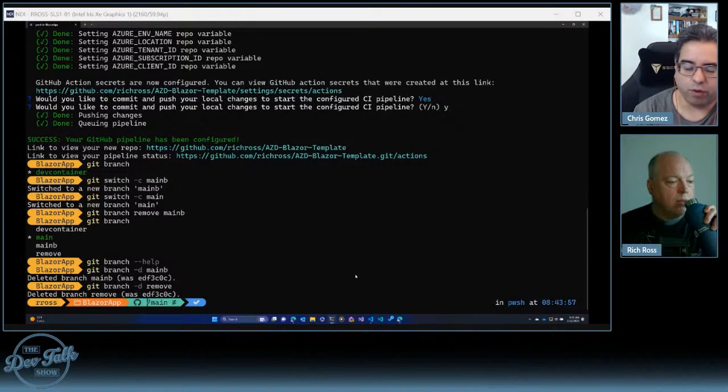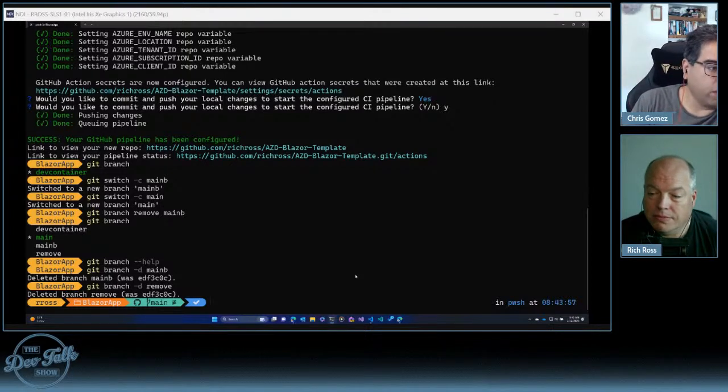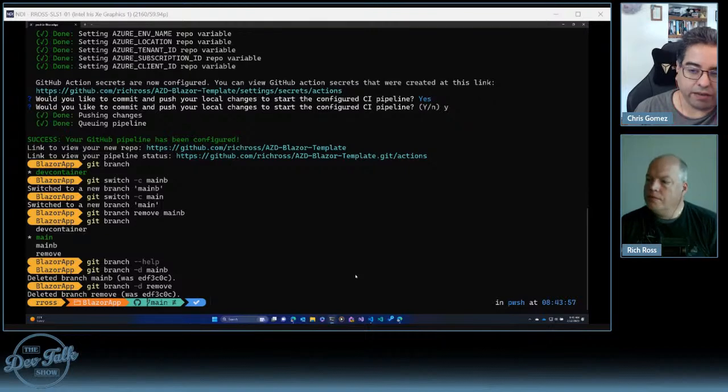Everything just happened. Well, first it said, hold on, you don't have Docker, and I was like, oh gosh, okay. But that was cool. So the trick now is we could kind of recreate what we did last time, except this time, instead of me cloning this repo, I would use azd init and point somewhere.